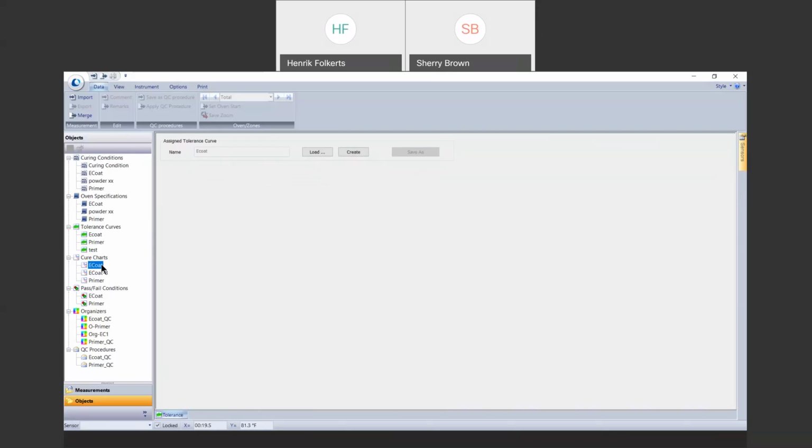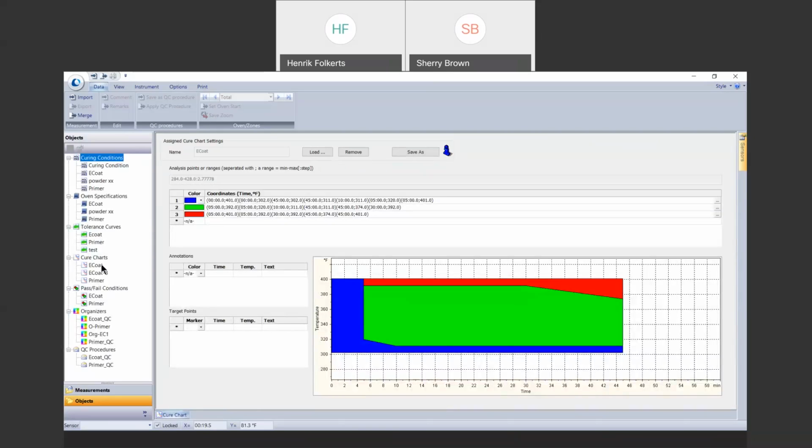Cure charts. These are interesting because this is actually given to you by the part supplier or the paint supplier, and you can put different labels in here, like if it's going to be under cured and you're going to have, say, adhesion failures, or over cured and you're going to get flaking or brittle paint, you can add those in also.